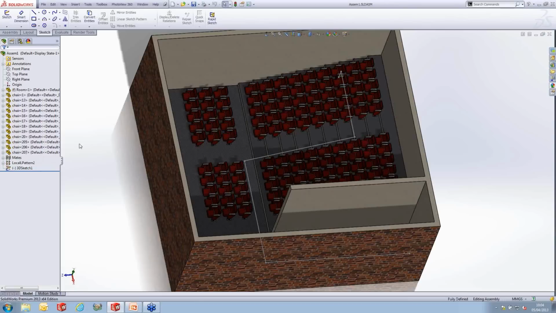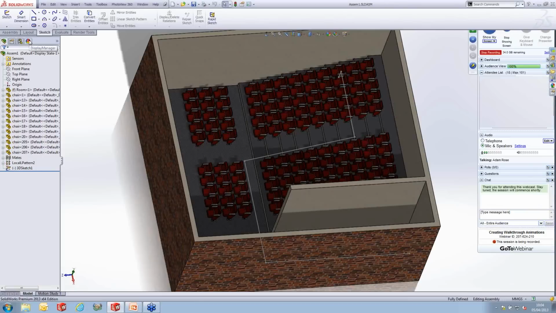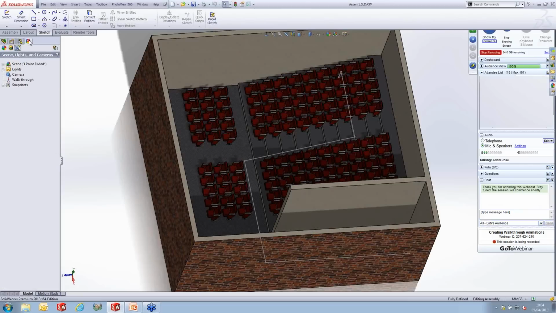The next element that we need to do is to start up the walkthrough animation, and to do that we go to the display manager. You'll see on here we've got walkthroughs as an option which drop down. We have to make sure we're set to view scenes, lights and cameras though, okay, because that's where we access them from. And if you want to go back and edit any of the existing walkthroughs you created or create any new ones, you tend to go here. So first of all, what we need to do is just right click and add a walkthrough.